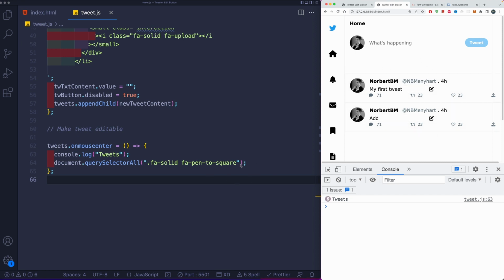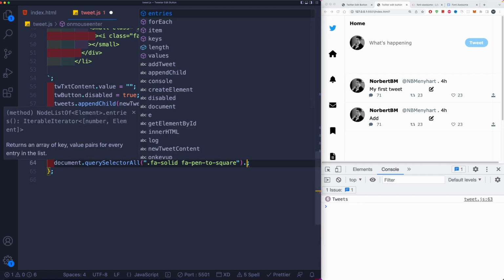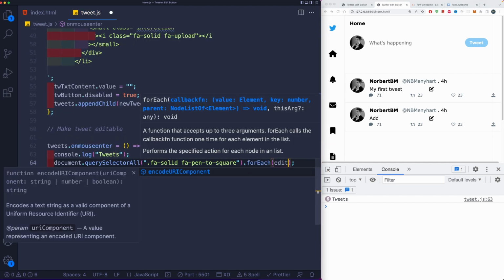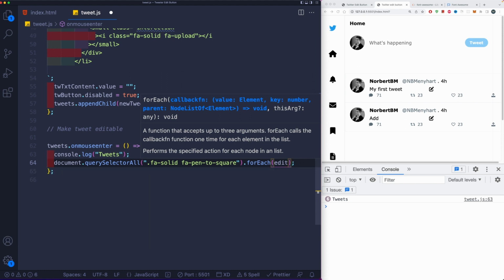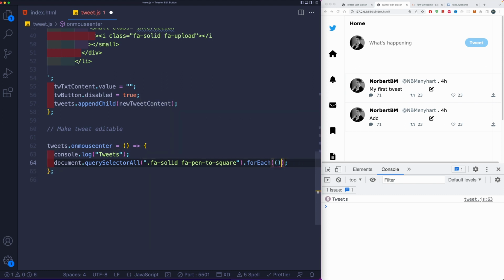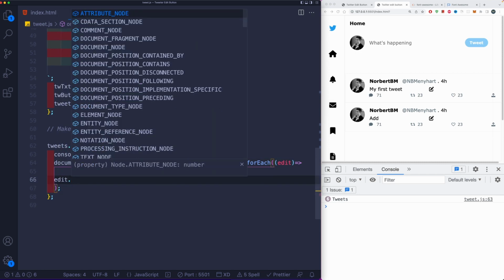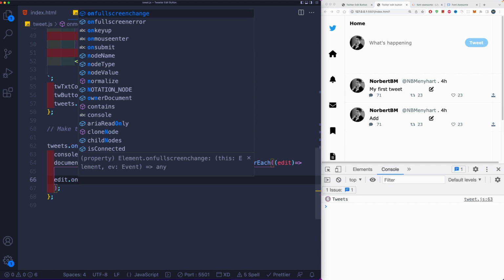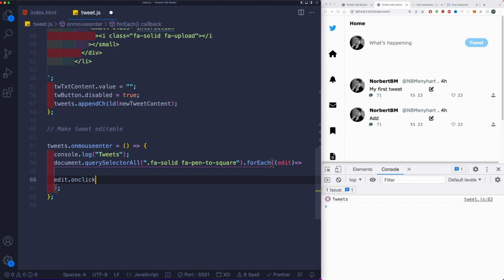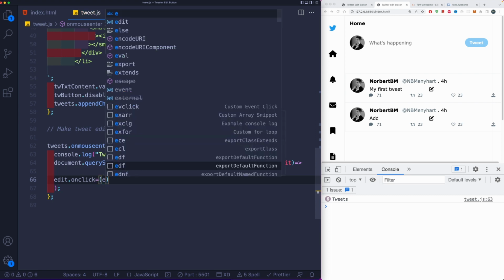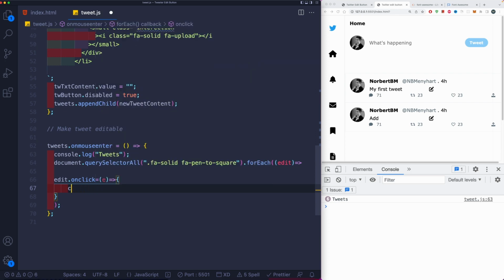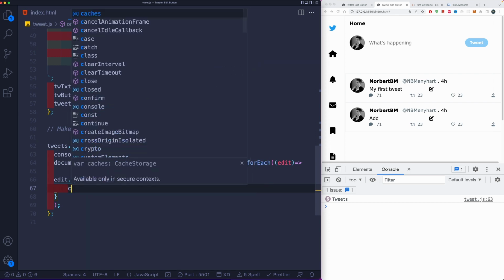Now by grabbing onto all of the buttons, we need to listen to all of them. So for each, edit btn, or let's just call it edit, and let me pass this in as an argument. We're going to use a callback function here. So for each edit arrow function, I'm going to take that edit, so edit dot on click, because when I click on that button, it should do something. Now, first things first, I'm going to listen to the event. And let's just console log the event.